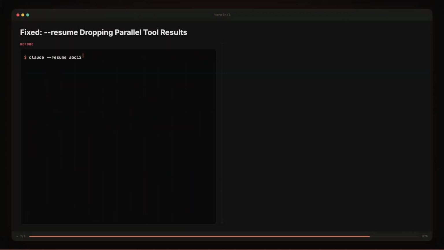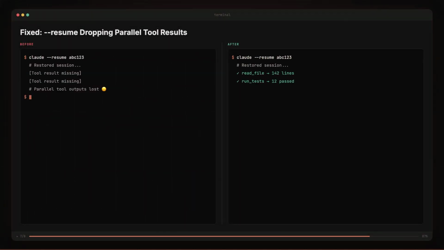This was a frustrating one. When you used resume to restore a session that involved parallel tool calls, the tool results would silently vanish, replaced by tool result missing placeholders. That's now fixed. All tool use and tool result pairs are correctly restored when resuming, so your session picks up exactly where it left off.